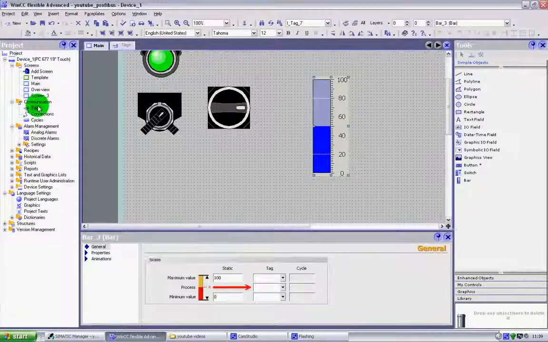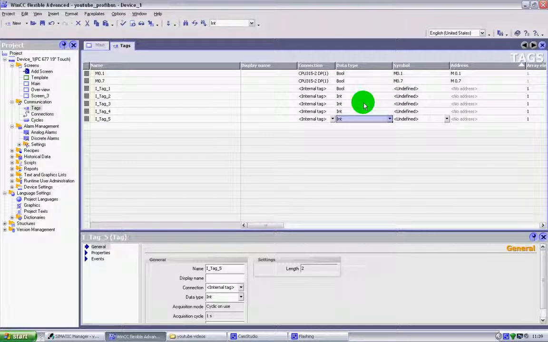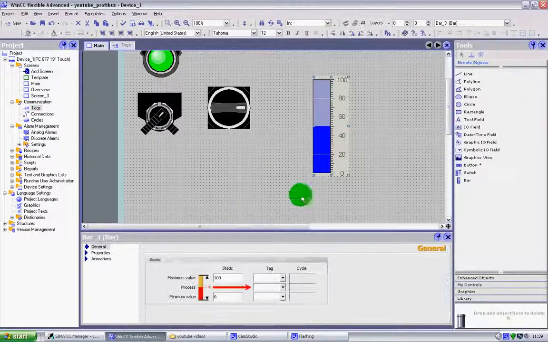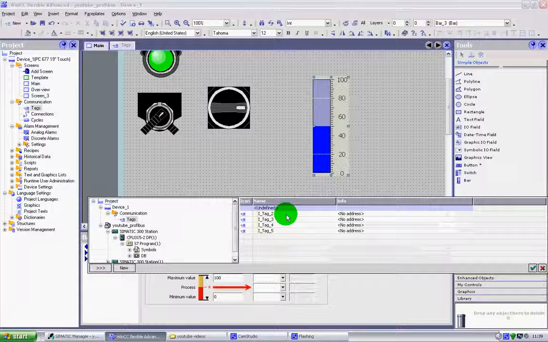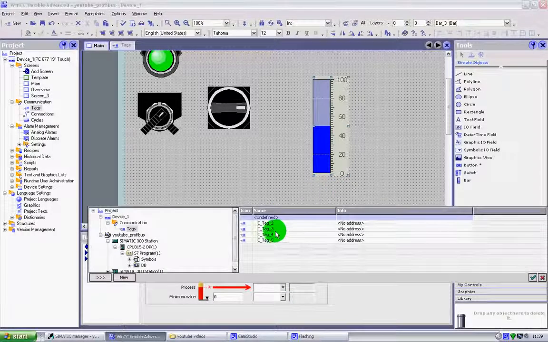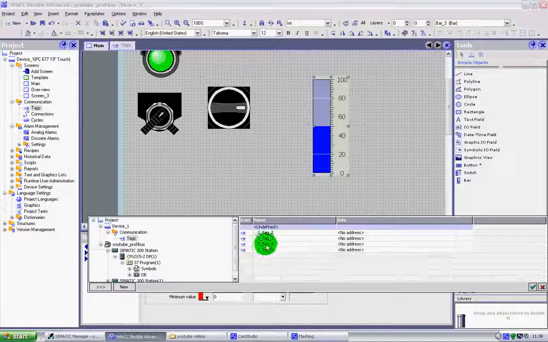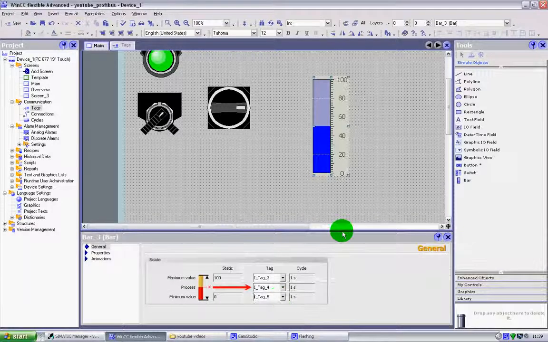Now what I've previously done is add 3 more internal tags. Of course, these can be linked through to your PLC if that's where you're going to get your data from, but I've set them all as integer values. I'm going to use tag 3 as the upper limit, tag 4, the process tag, as our actual value, and set our lower limit as tag 5.